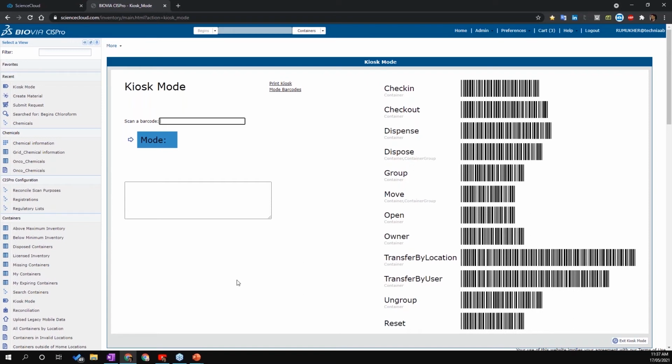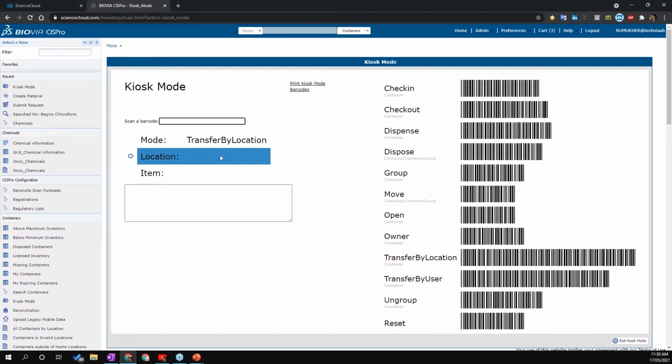So let's try transfer by location. So let's say I want to transfer a container from one location to another. So I can scan this barcode here, and the system identifies that we are going to transfer by location mode. Next, I need to put in or scan the location here. So I will put in the location code.